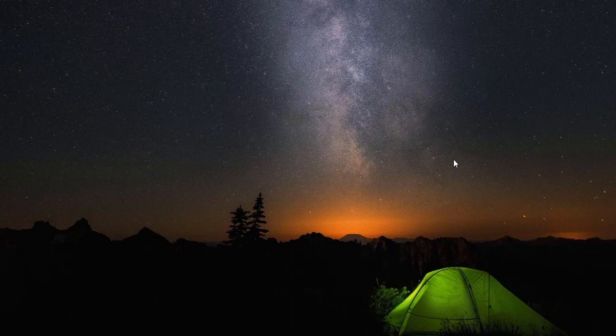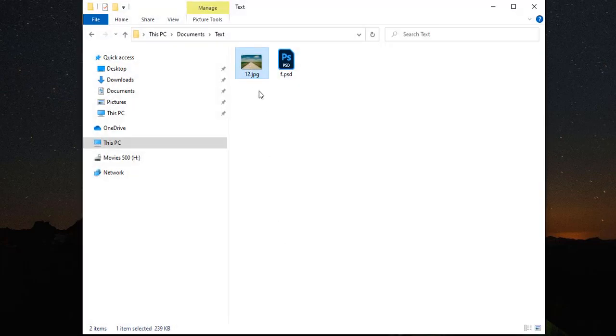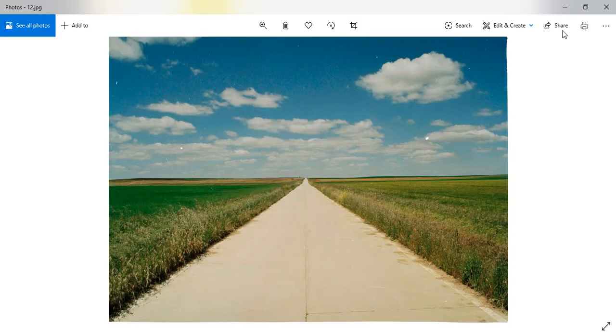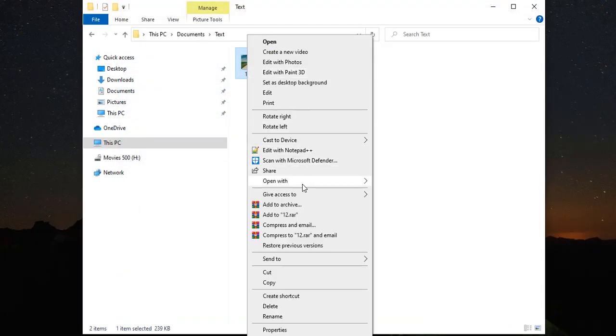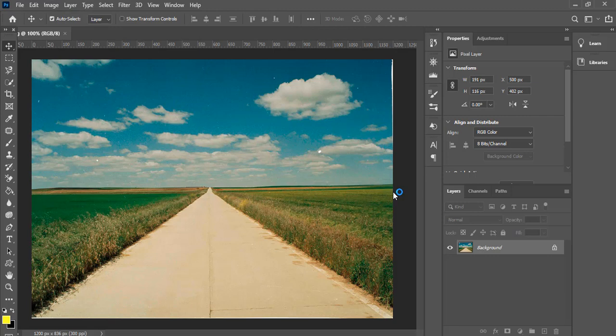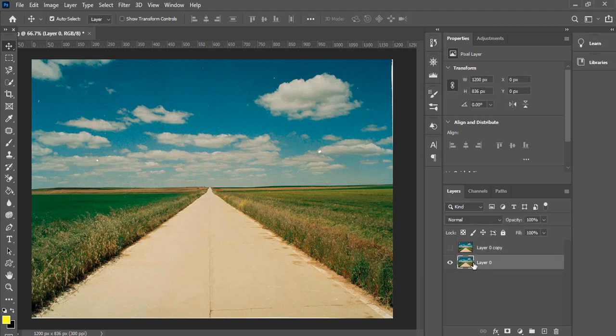At this time, I want to teach you how to work with text in your image. So, our target is this one. Right click and open with Adobe Photoshop 2020. Unlock it, press Ctrl J and create a copy from the first layer and choose the layer.